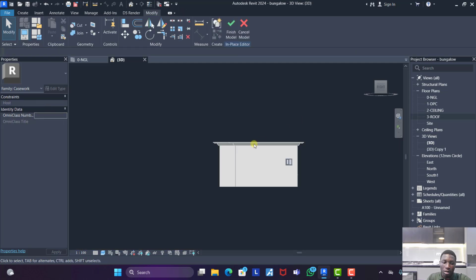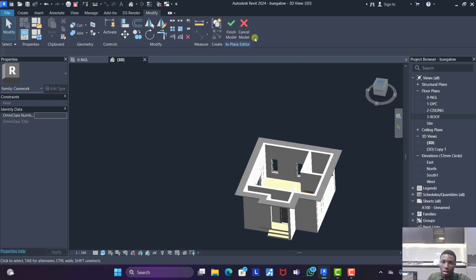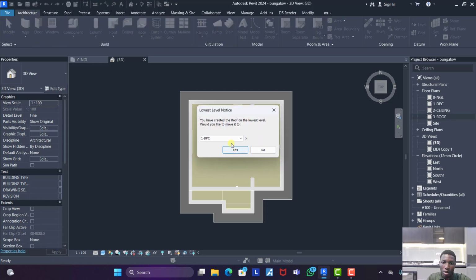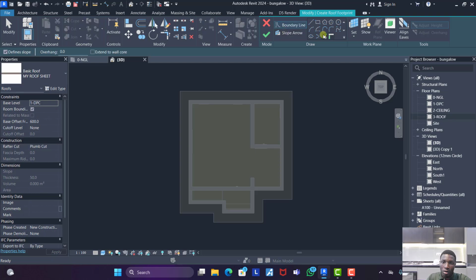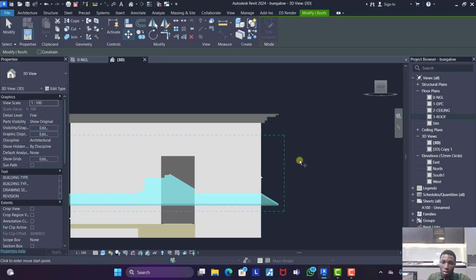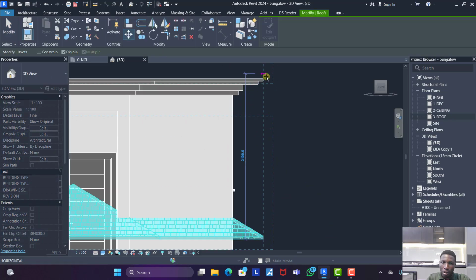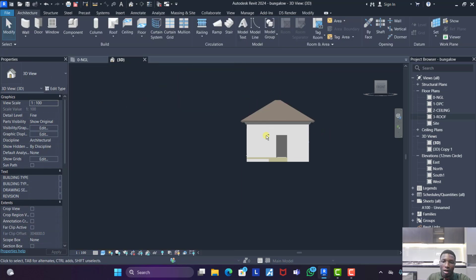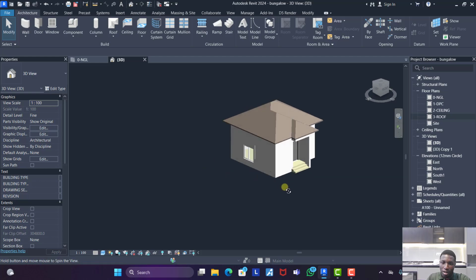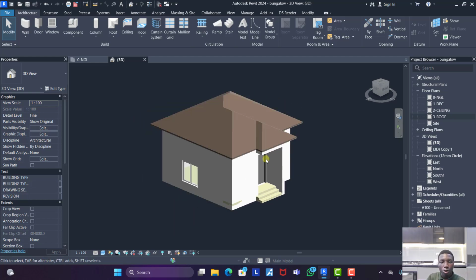Now this is it. This is what we have. Then we finish it. We come under our roof and we create our roof. Then we hit tab to select all the profile and we click on good. We select the roof and we move it up to this point. All right, so this is our new construction. Now I can see this is the new construction.